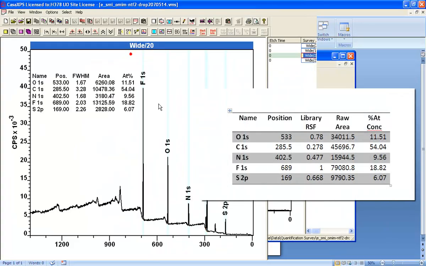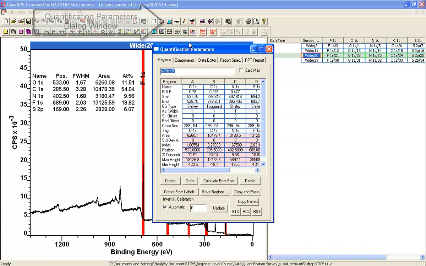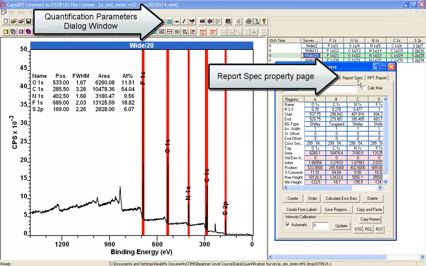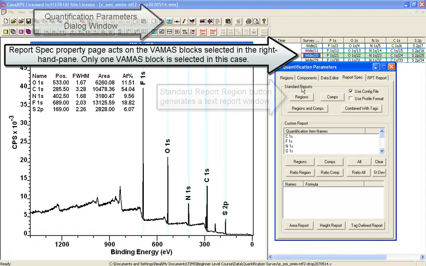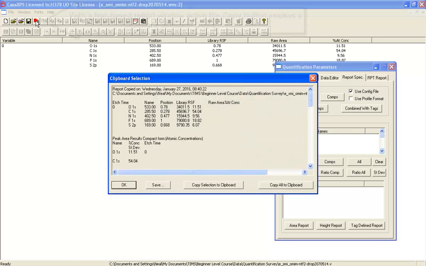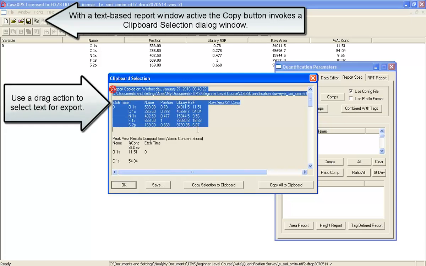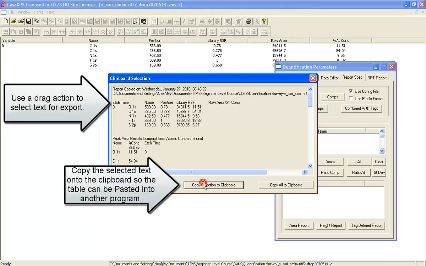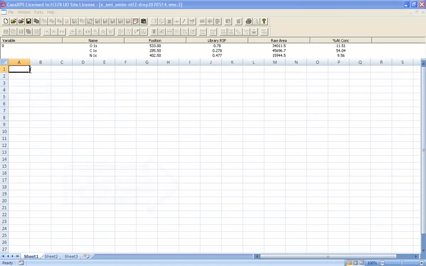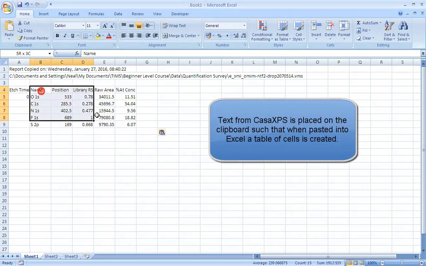Now alternatively, you may wish to extract the information that is in this quantification table generated from the regions, and to do this you go to the report spec page on the quantification parameters dialog window, and in the standard report you can press the region button. Once you have a text-based report displayed in Casa, if you press the copy button, the result is a clipboard selection dialog window, and I can select and copy and then bring up Excel and paste into Excel the text-based report.